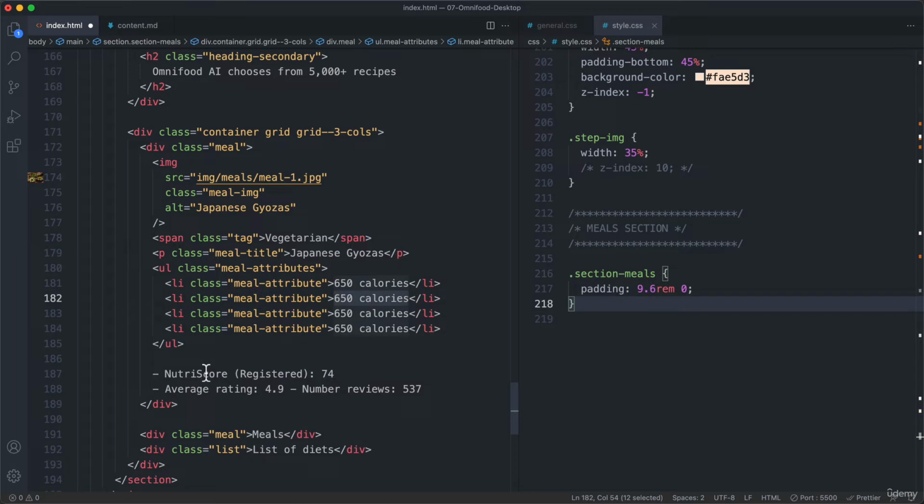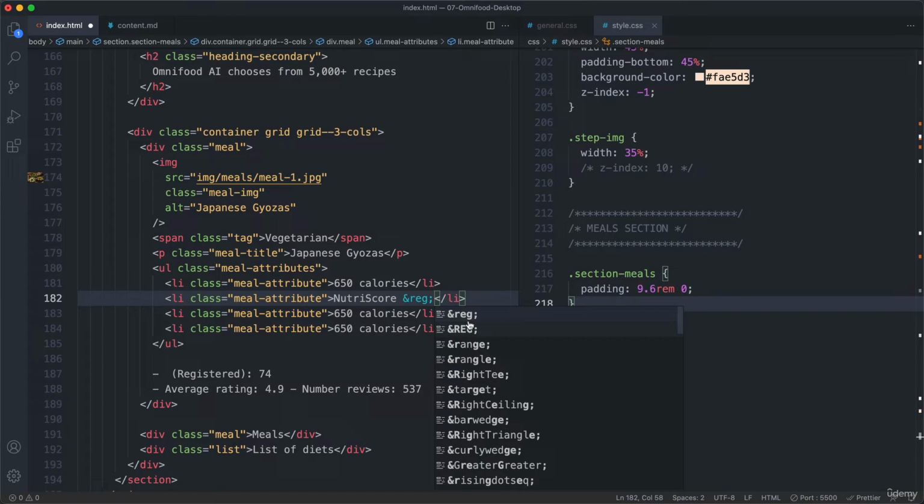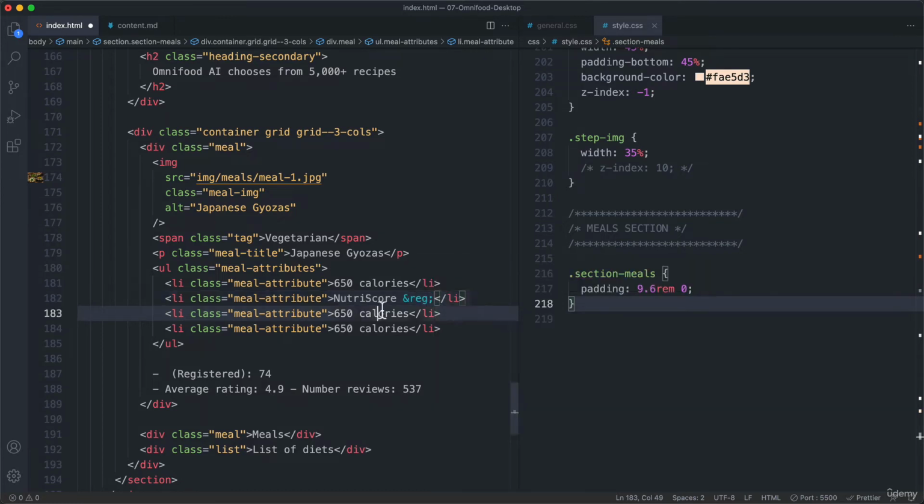Next we have this thing which is the Nutri-Score, and here they tell us it is registered. And so we need that small r symbol. So I think you know what I mean. So that's the registered symbol. And for that, there is yet another HTML entity, which is the reg. And if we hover over it, yeah, there you can see it up there. Okay, so the Nutri-Score, and this is something that I made up, but let's just say that it's 74 here.